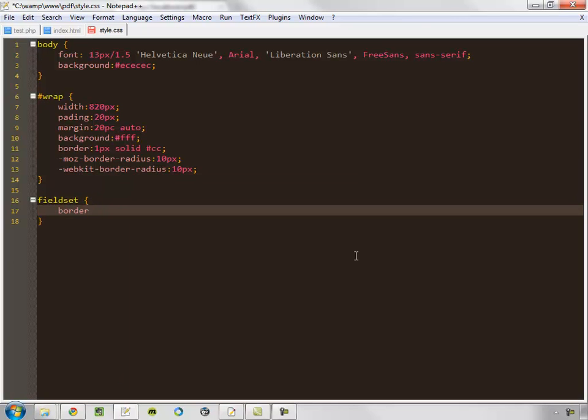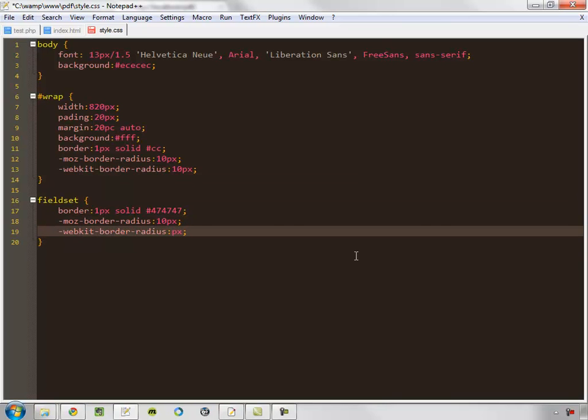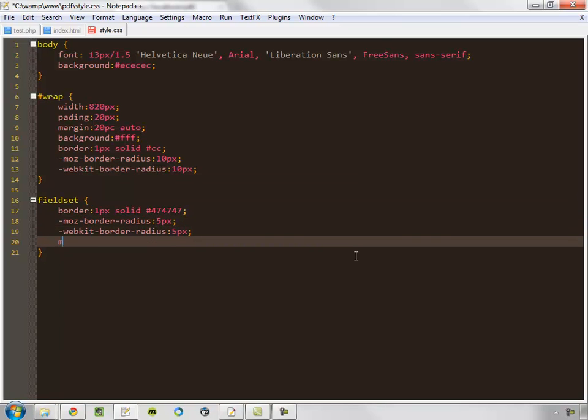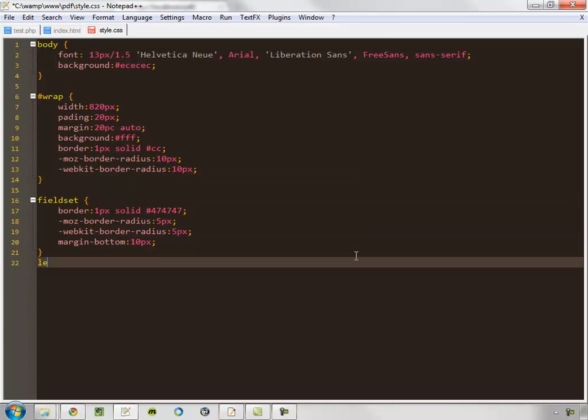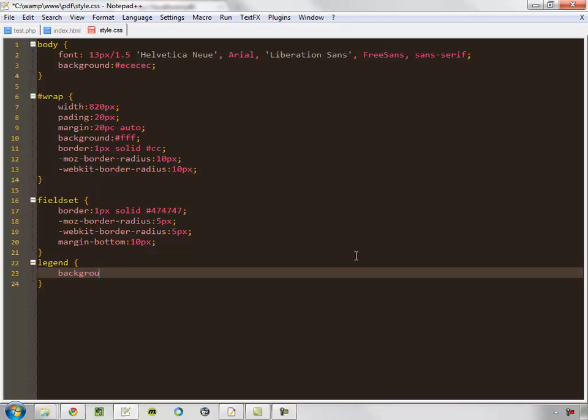And we'll give them a border of 1 pixel solid of a darkish gray. And we'll give them rounded corners of 5 pixels. And last thing we'll do is give them a bottom margin of 10 pixels. And if this is boring you, feel free to jump ahead. But there's not too much here.